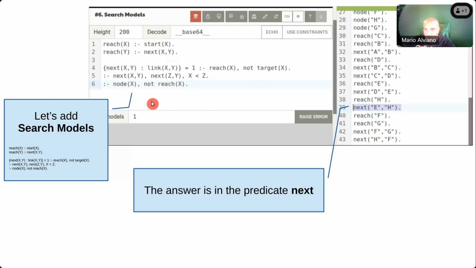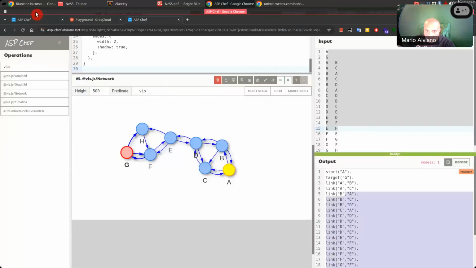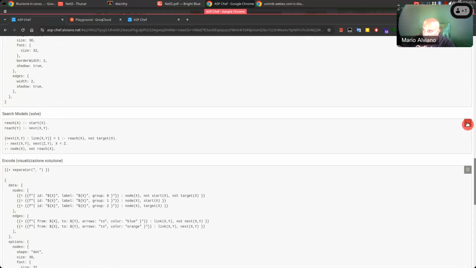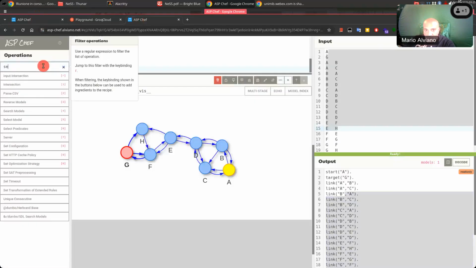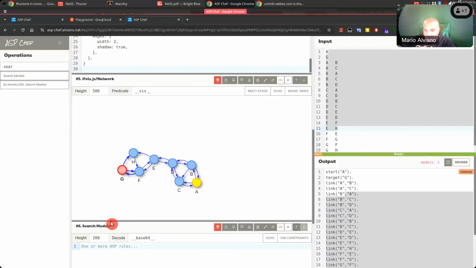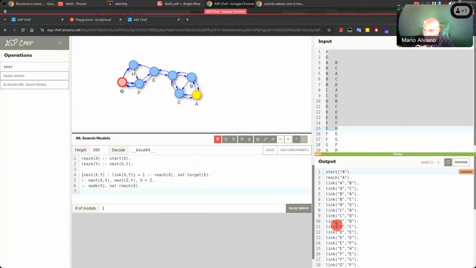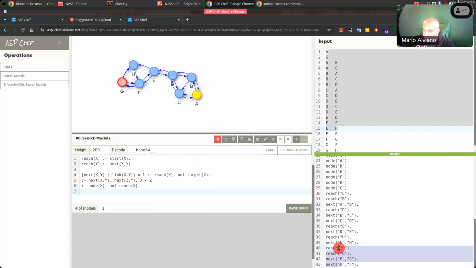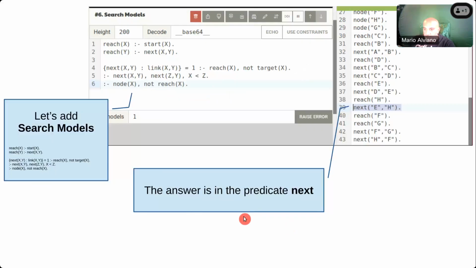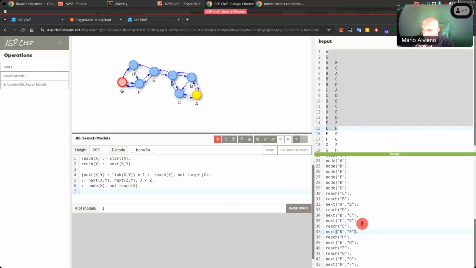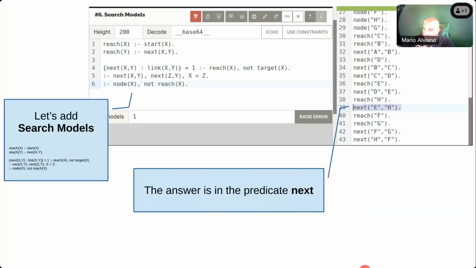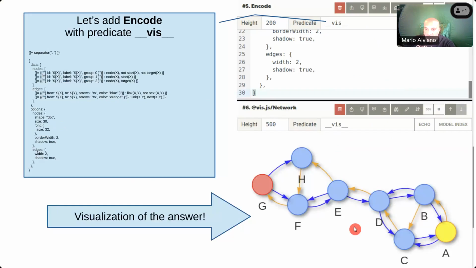Okay, very classic encoding. Again, I'm going to copy and paste because I will make mistakes otherwise. So search models. The search model is going to take these facts plus whatever we put here, and it's going to extend the program with some other facts maybe. In particular, the one we are interested in is next. So the answer was computed, but it's very ugly and inconvenient to read from this sequence of facts. It's much better if we can do a graphical representation, for example.